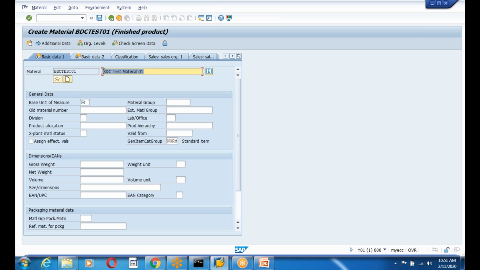Where will this material text be stored, guys?